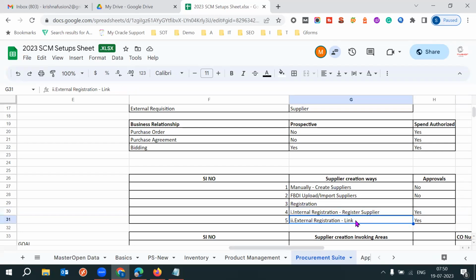Internal registration is nothing but you are feeding the details into the application, and external registration is nothing but you are sending the link to the supplier, and the supplier has to fill all the details in that link. And coming to supplier, two types of suppliers are there: prospective and spend authorized. You can onboard a supplier as a prospective supplier, and later you can promote that supplier into spend authorized. Or you can directly onboard the supplier as spend authorized.